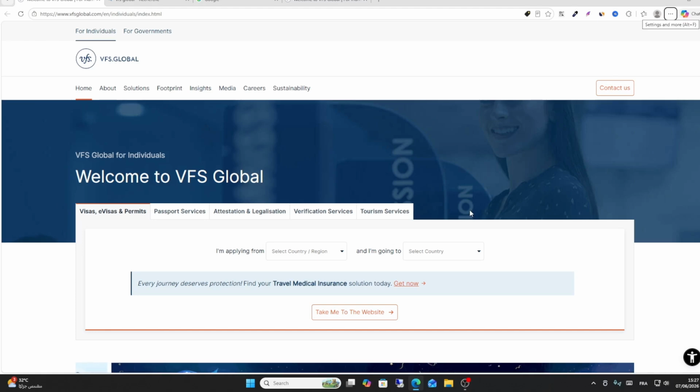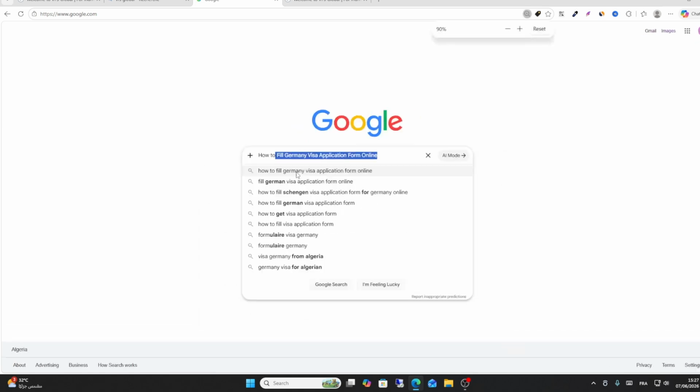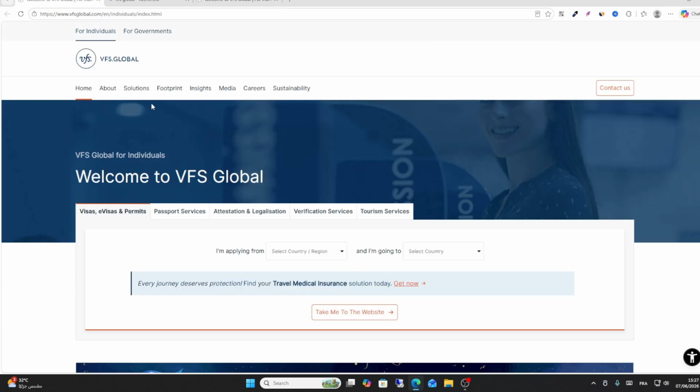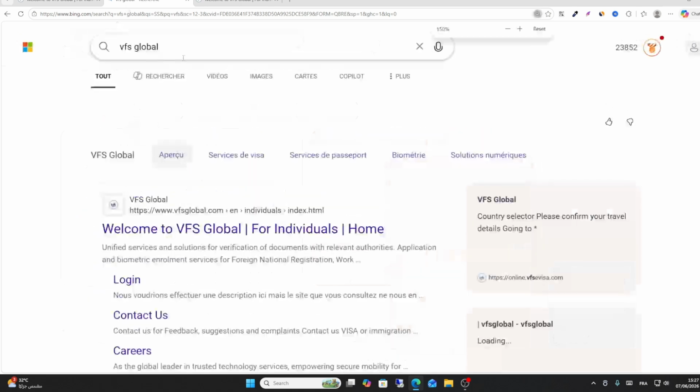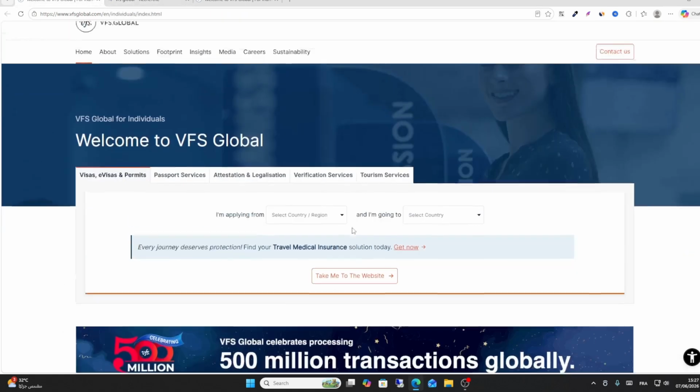I will show you step by step how to apply for your Germany visa application form, how to fill the visa application form online. So all you have to do is follow me in this guide. Go to Google, search for VFS Global. This is the online visa application form. Click the first website here, you will see this page.